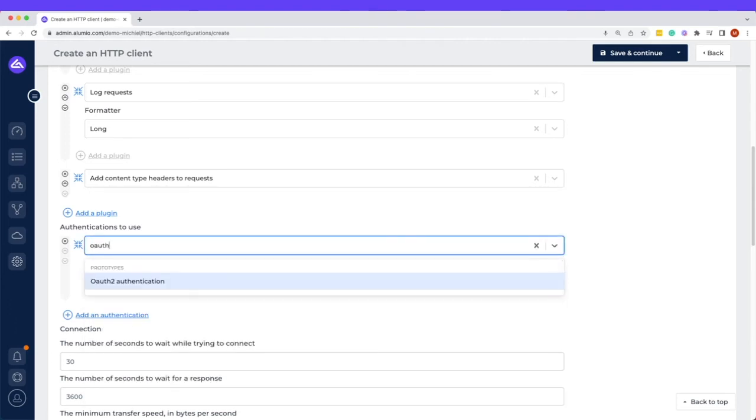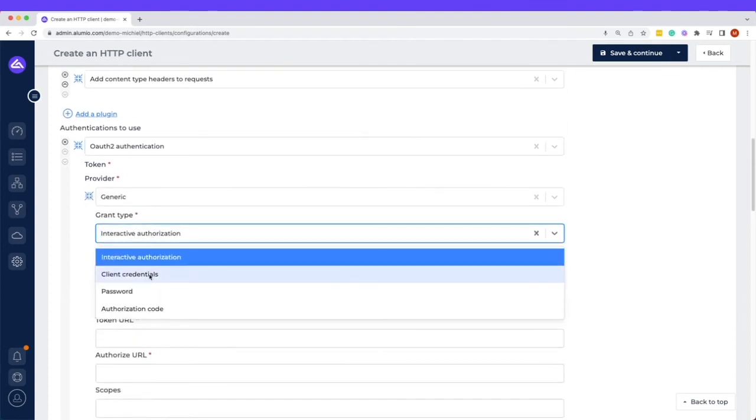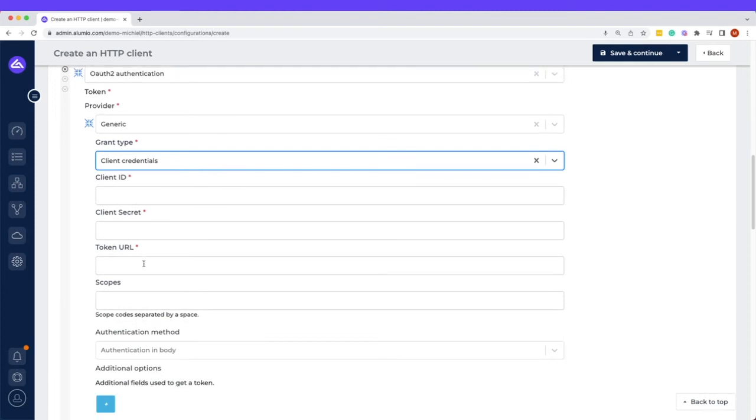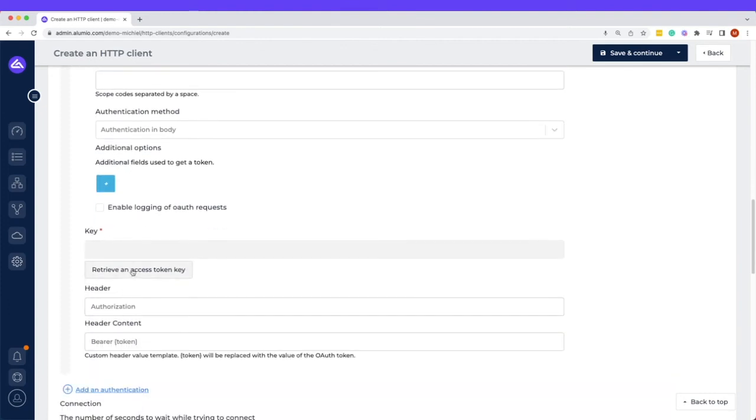It is also possible to say, okay, we want to go for OAuth 2, where we would provide, for example, the generic one with client credentials, where we provide the client ID, the client secret, a token URL, maybe some extra scopes, maybe some additional fields, and then we can click on receive access token. Once all of the information is filled in and the connection is successful, the token will be stored in here and also be used for all of the follow-up calls that are made for this client. So that also means that everything with the refresh token is also handled that way.